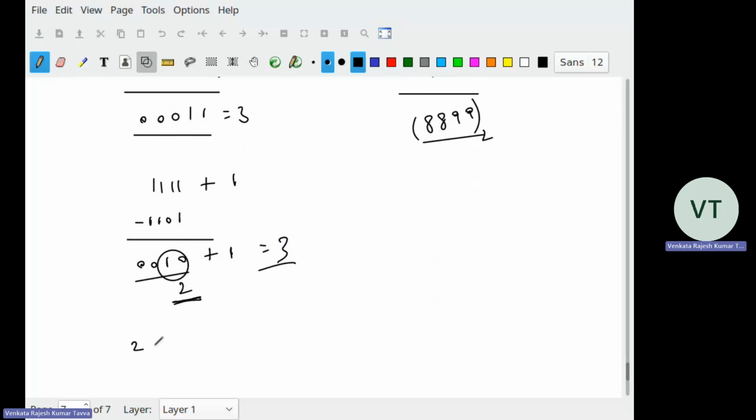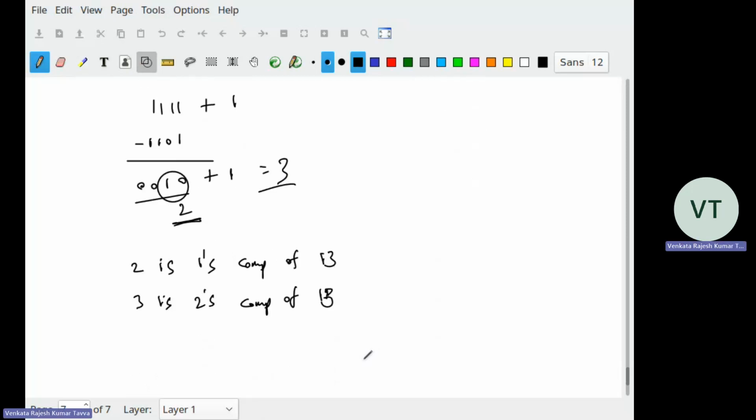So here 2 is 1's complement of 13. Here 3 is 2's complement of 13. And again, 2's complement of a number is equal to 1's complement of that number plus 1. Fine. Now, how do I find 1's complement? We may think, okay, we need to do the subtraction. No, in binary, finding 1's complement is extremely easy. If 1101 is my number, its 1's complement is 0010.